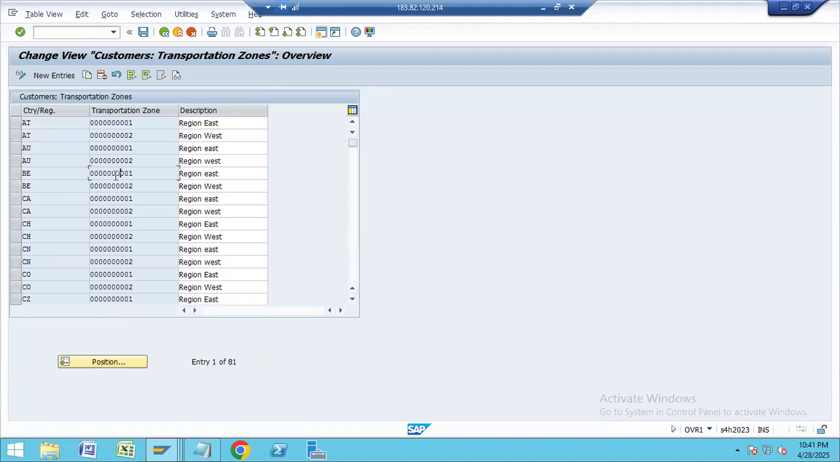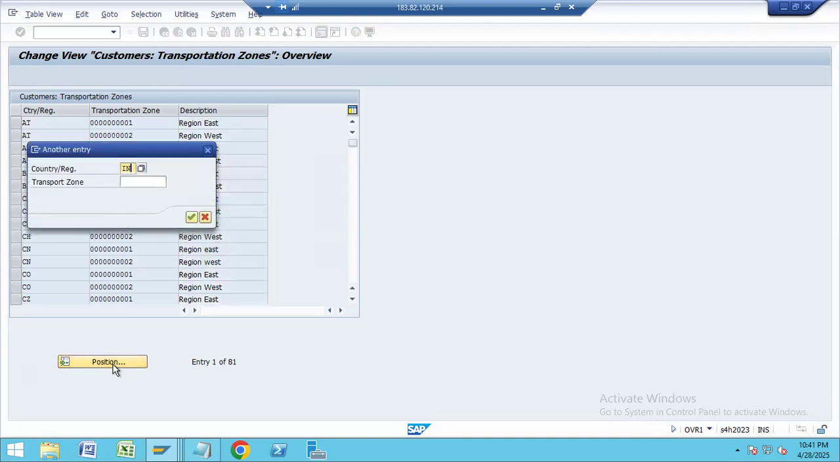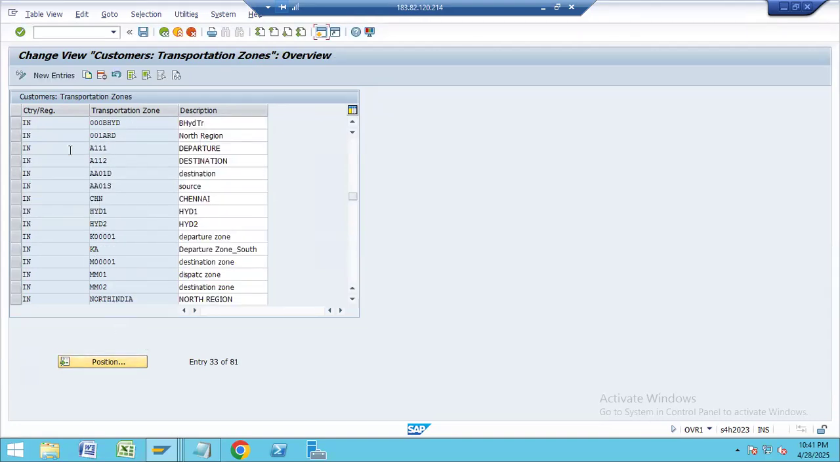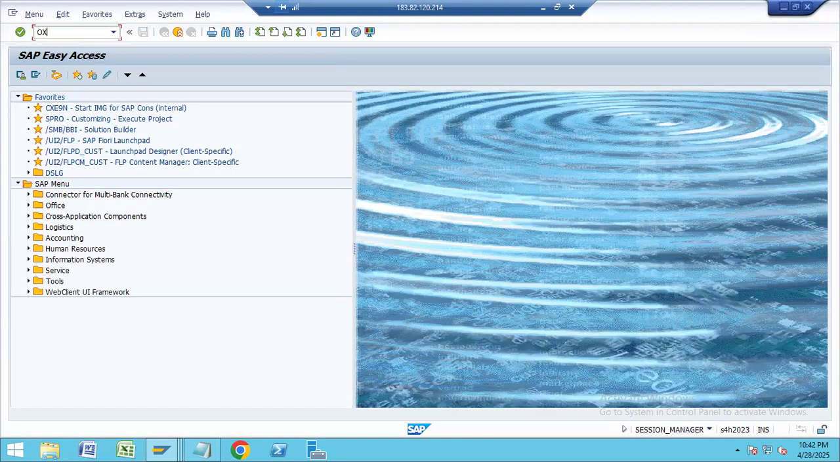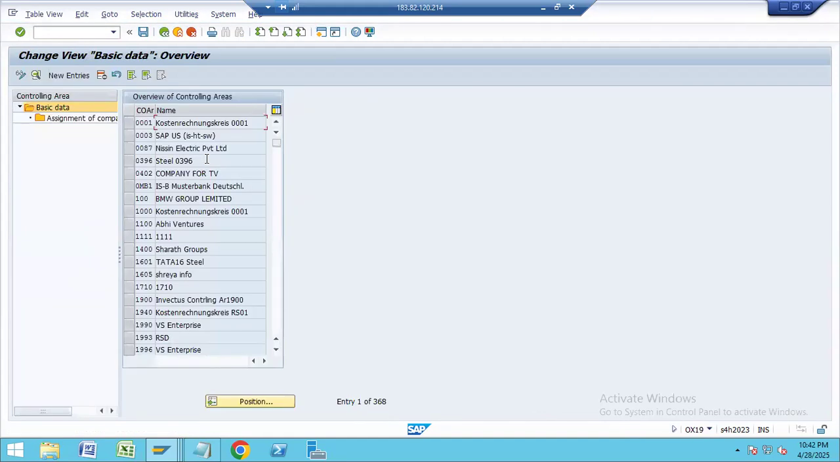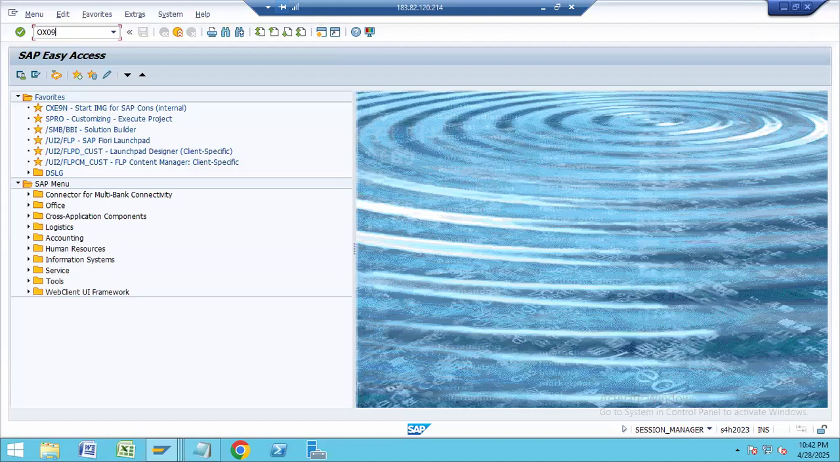So here go for new entries if you have not created. If it is already there, you can leave it. IM, I think we have not defined anything. So what we have given in the plant and customer master data, that we have to check first. Go for plant, OX19. No, sorry, OX09.